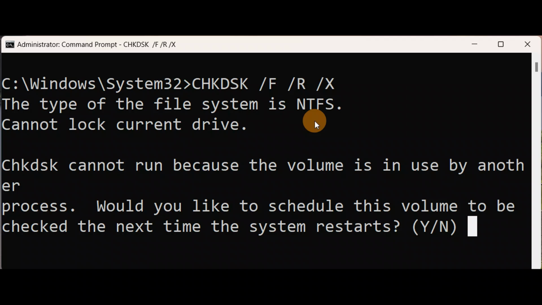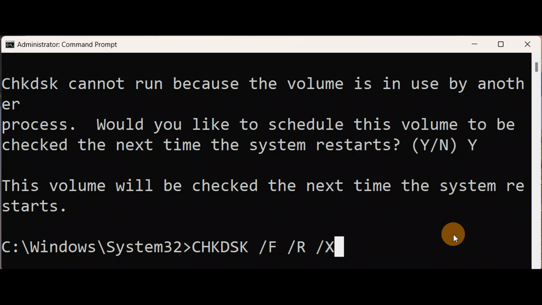The type of file system is NTFS. Cannot lock the current drive. Would you like to schedule this volume to be checked the next time the system restarts? Okay, for some reason it could not do it. Press yes. Okay, do the normal check.